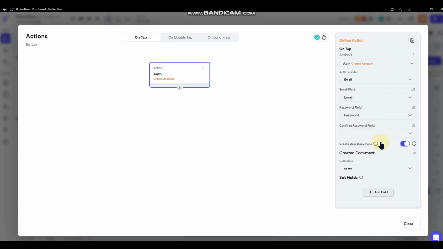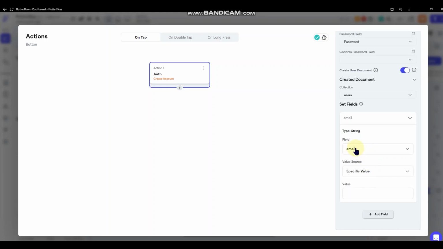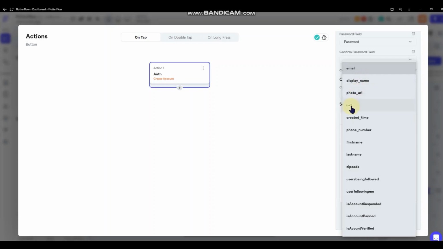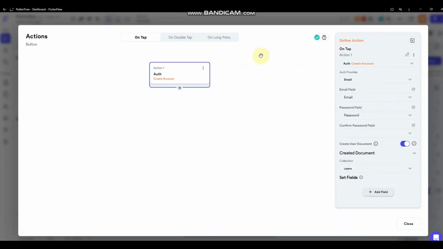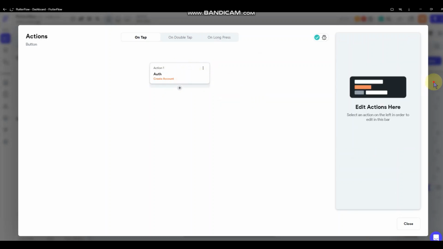We do want to create a user document, so have that turned on and it'll set it in that collection. You can add some fields here. It'll automatically put their email address into the email field, so you don't have to do that. It'll fill that out automatically, so you don't need to do that either. And the rest of this stuff, we don't need any of that done right now, so we're actually going to just leave that the way it is, and that's good to go. So since it's the only page we have, that's all we can do right now.